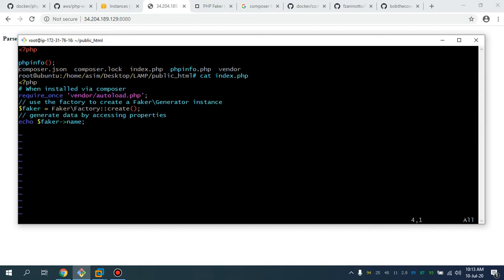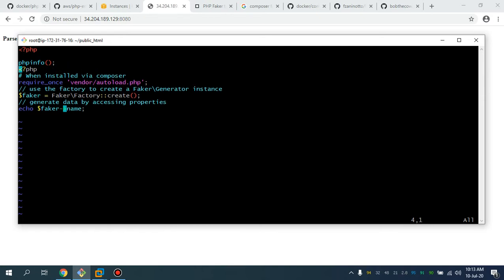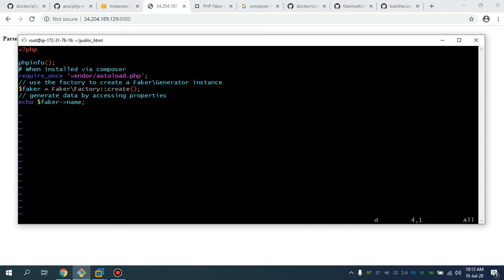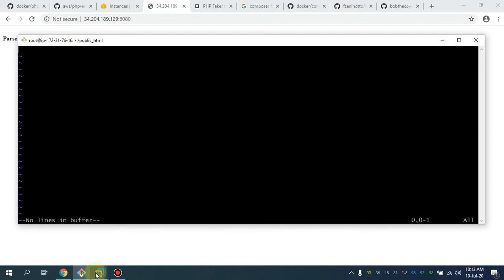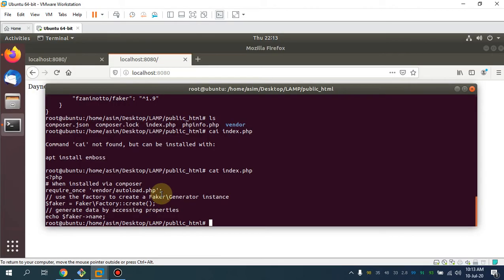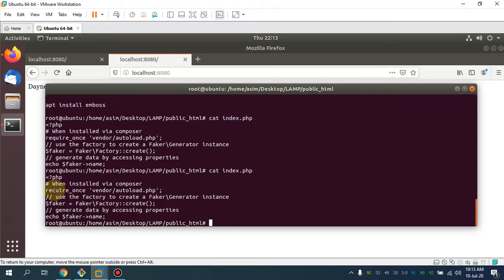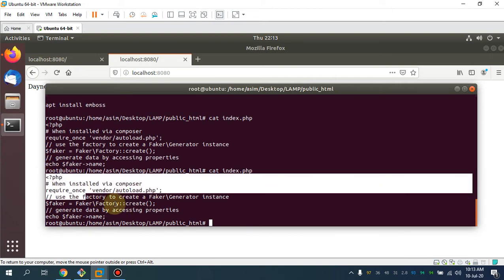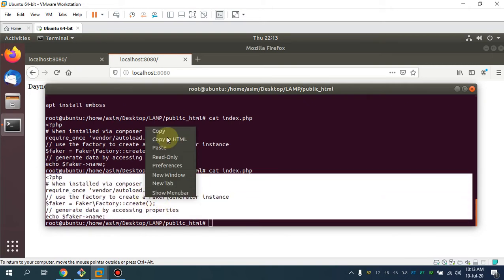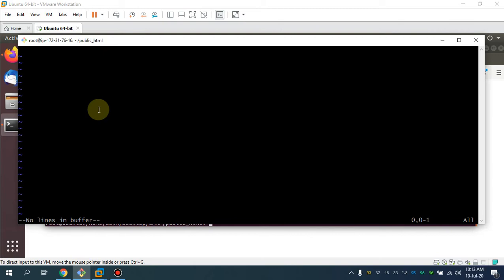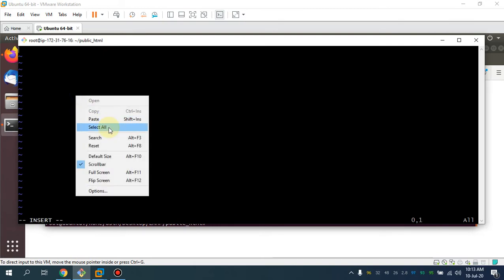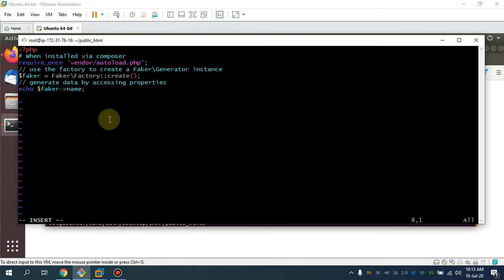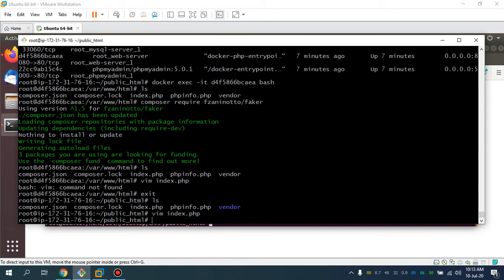So these were also copied, and there is a copy issue. Let me simply copy the stuff again here. What I'm going to do is to simply get the index.php. So these are the lines I should copy, and I'm going to paste here, and just check that everything should be working.